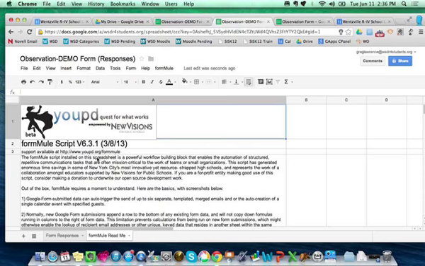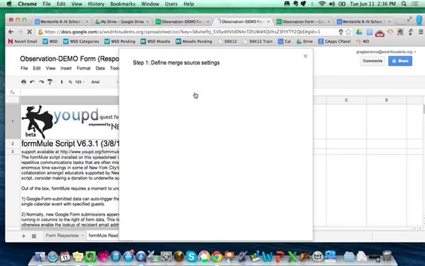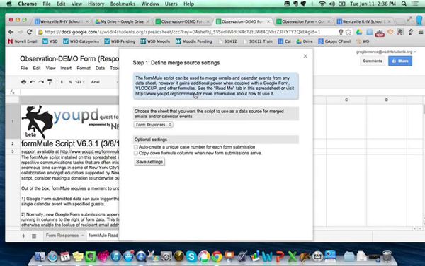All right. Now we're going to go back up to that formmule icon again. And now it says step 1, define merge source settings. So now all it's asking is where are you going to pull the data from? So we're going to click on define merge source settings. It's going to pop open this little window and it's going to say where do you want to pull it from? It already knows. It's going to pull it from your responses. So all you have to do on this page is hit save settings.